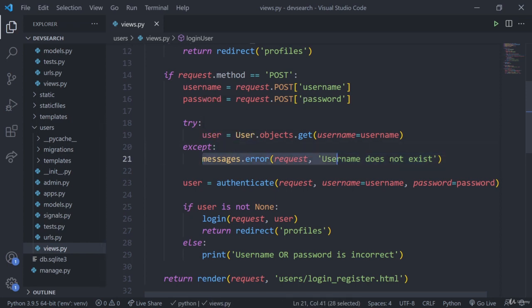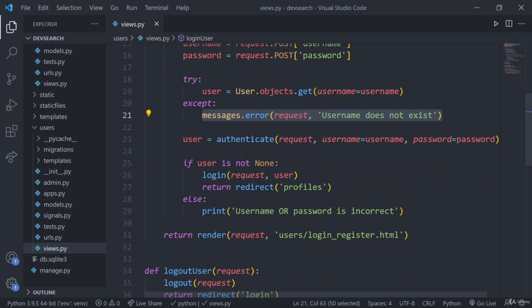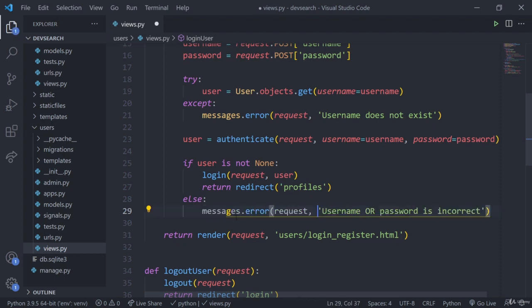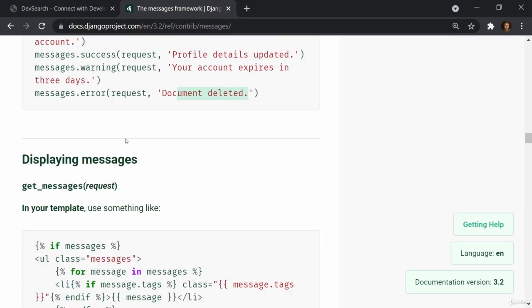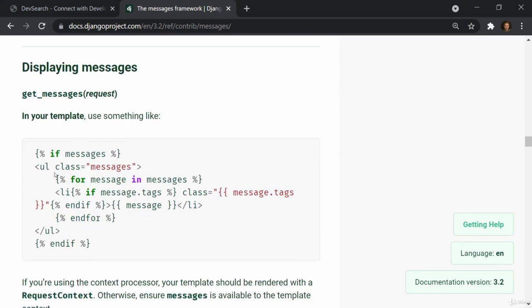So I'm going to bring that here. And then if I go down to this section, I also want to print out this message. So let's go ahead and take all of this and put that there. So the error message here will say username or password is incorrect, and this one will say username does not exist. So if I go ahead and go into the documentation, how do we input that into the template? So we're going to run a condition, and we're going to say if messages. So if there are any messages, go ahead and loop through the messages and output them in our template.